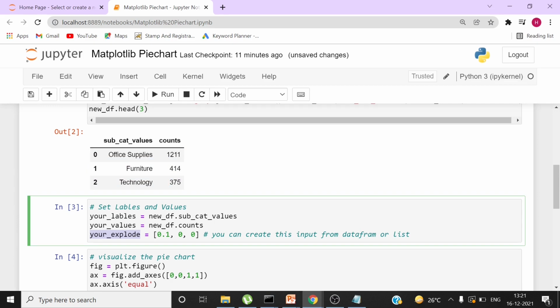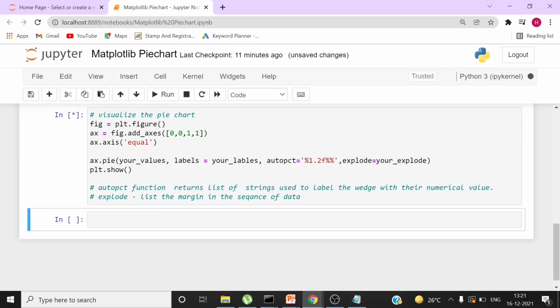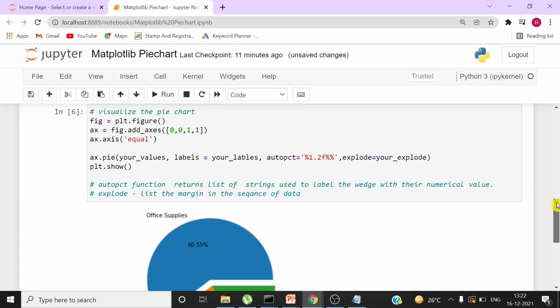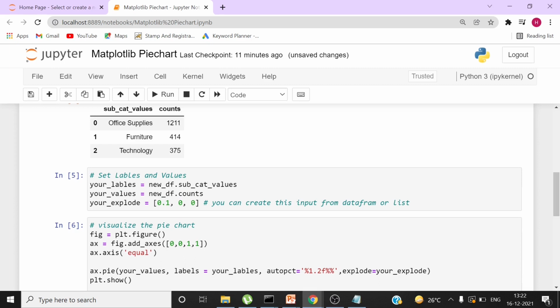You can create this list from anything, from a data frame or from any list, but the count should be equal to the count of total records in the data frame. Let's do shift enter to run this cell again, and then here you have to write explode equals your explode, which we have just created. Now do shift enter, and you can see that the figure has changed. You can change the values if you want to experiment further.